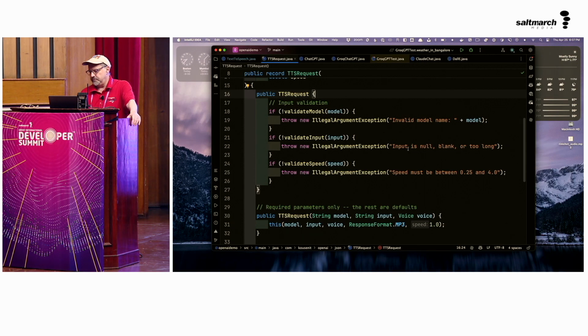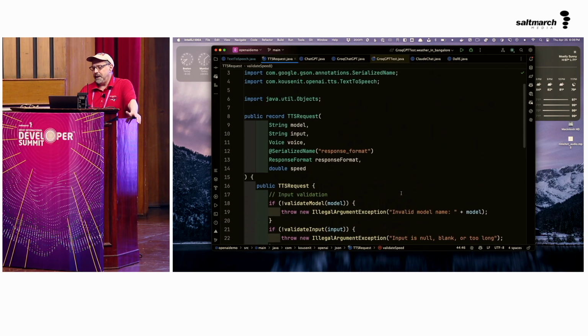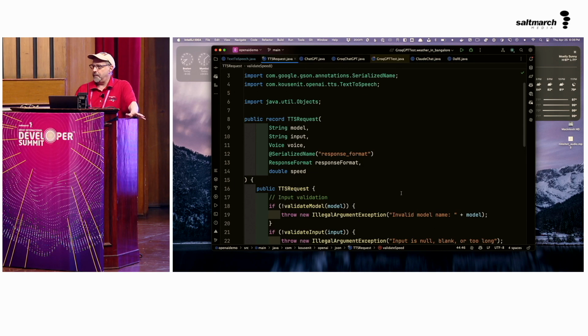Or if the input's not valid, if it's null, blank, or too long, or if the speed doesn't fit in the range. And down here you see I have these private methods to say, oh, on that input, if it's not null and it's not blank and the length is less than 4096, then it's valid. So you could put in any validation you want. And if the model matches one of those two, we're good. And if it doesn't, we're bad. Again, this is something that's easy to do in a record, which I didn't know when I first started playing with this stuff. So you see how that makes it much more likely to get this stuff to work properly.